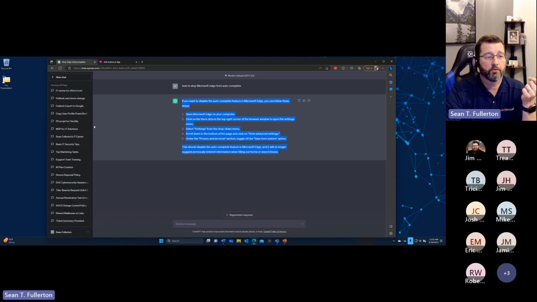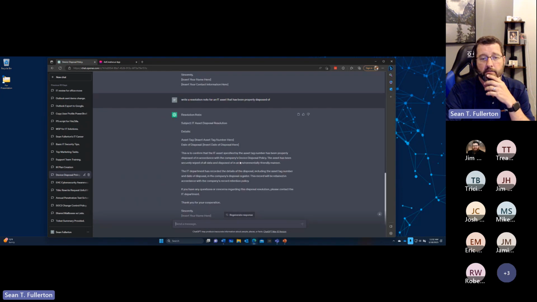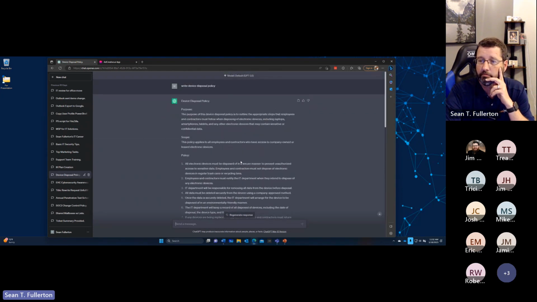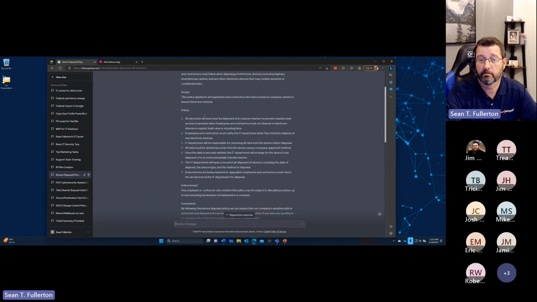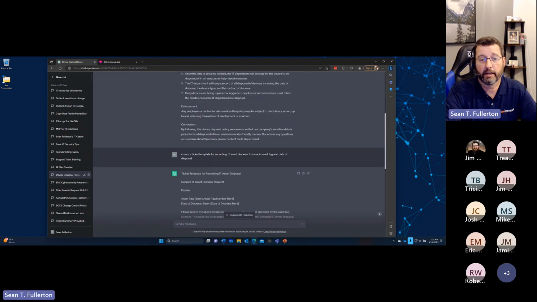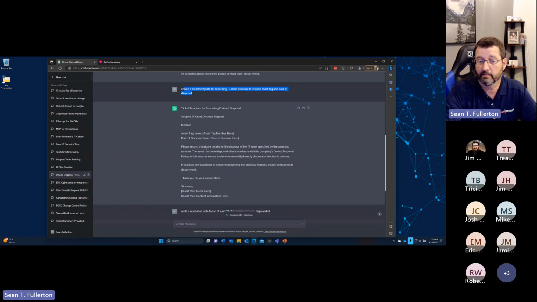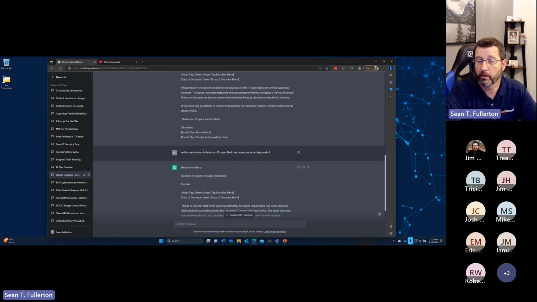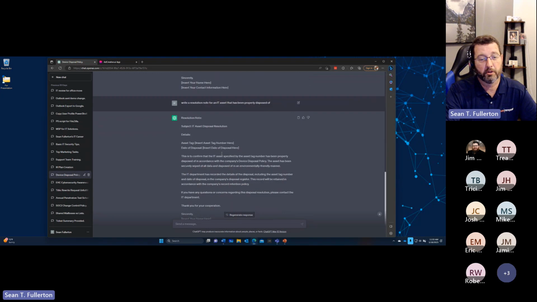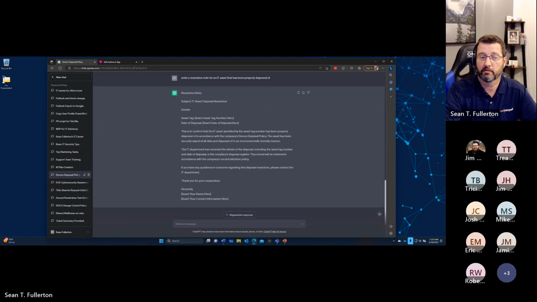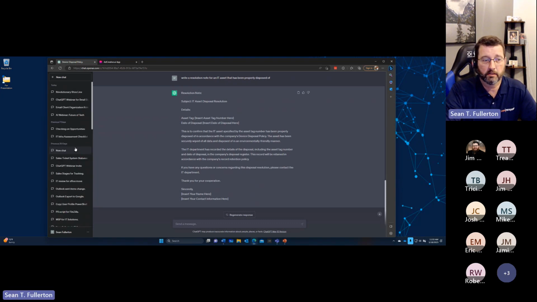Then come through and even writing, I needed a device disposal policy, right? Write device disposal policy, and it writes it. And then I go through, okay, create a ticket template for recording IT asset disposal to include asset tag and date of disposal, and it writes it, right? Write a resolution note to let someone know that it's been properly disposed of, right? And it goes through and does it. And it writes relatively well.